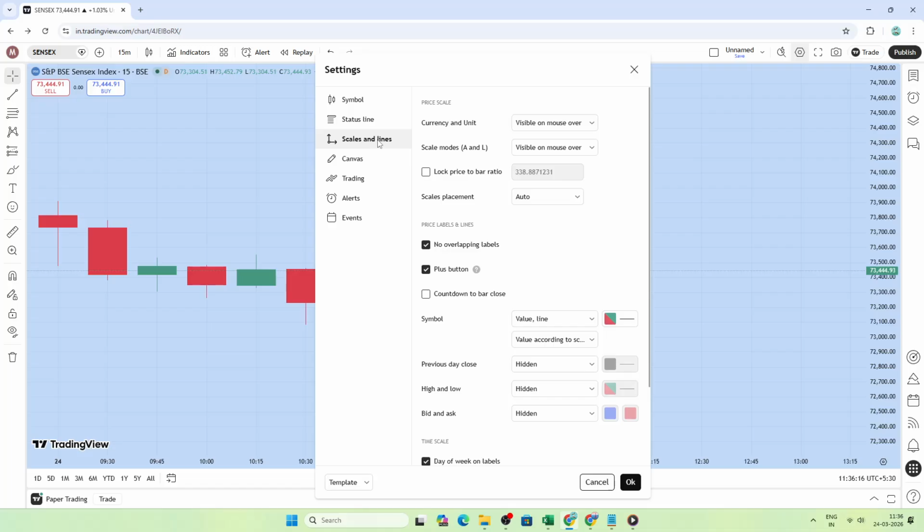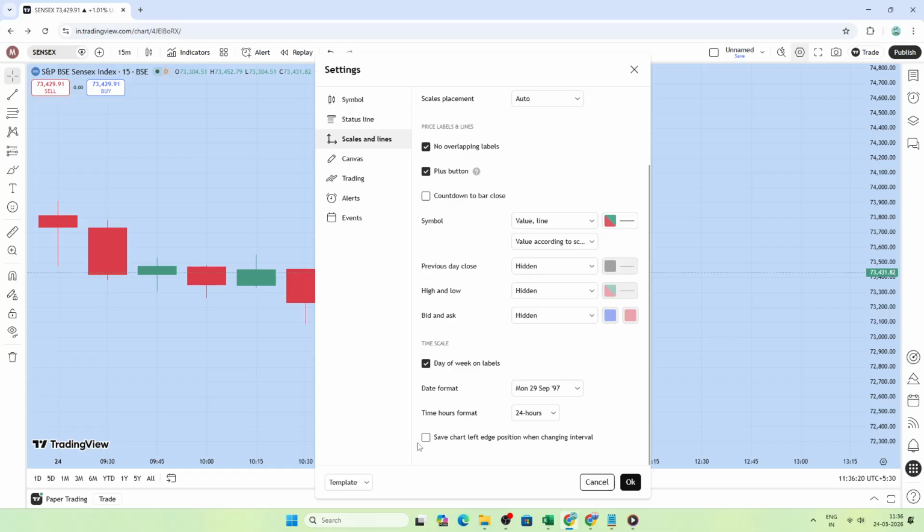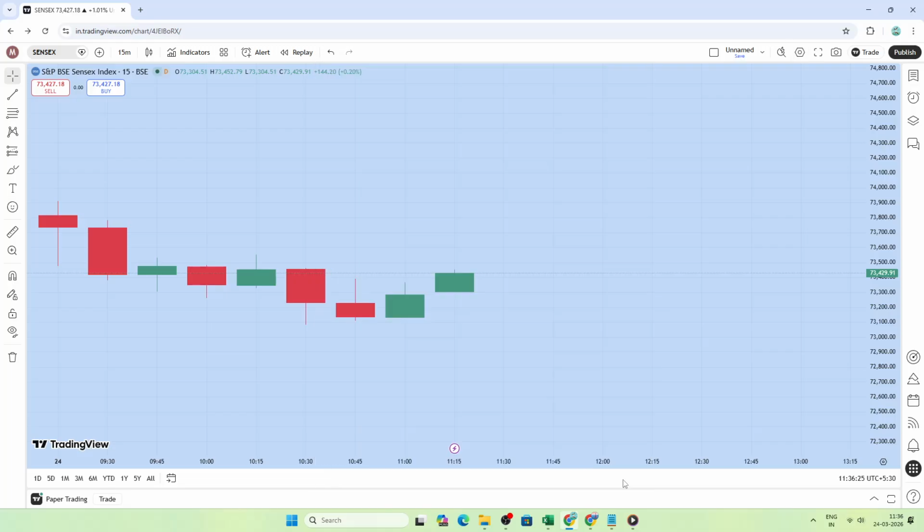In this tab, look for the checkbox labeled Save Chart Left Edge Position when changing interval. Check that box, then click OK to apply your changes. What did you just enable?